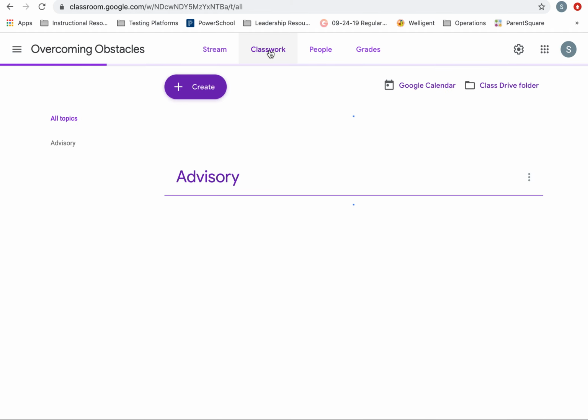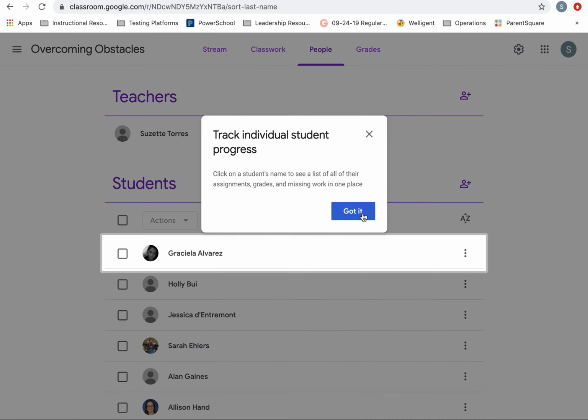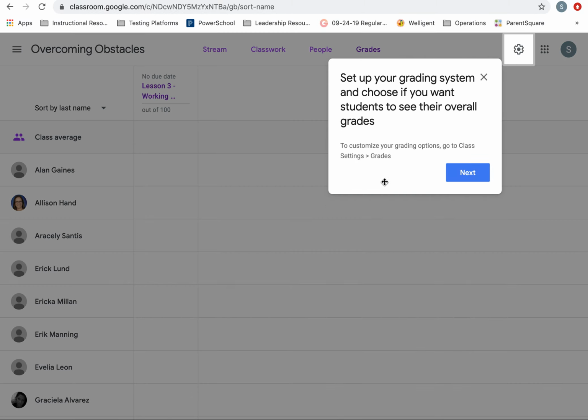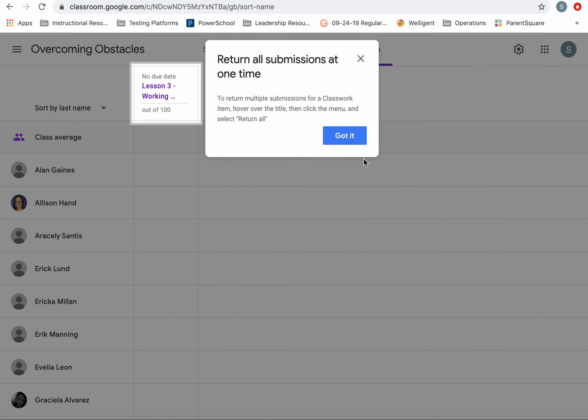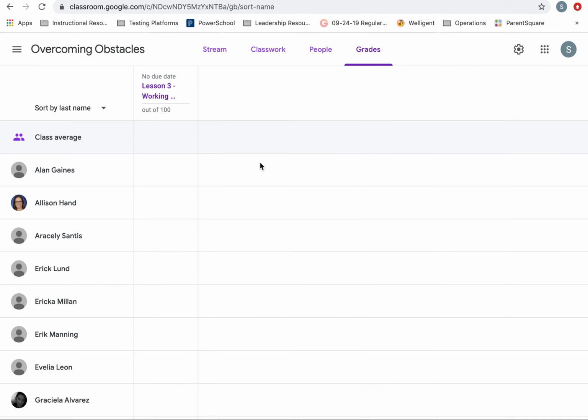Classwork is where you're going to create any assignments that you want your students to do. People shows you who is in your class, and Grades allows you to, I'm just gonna click out over all of this. You'll see that when you do yours as well. They're just little prompts. It allows you to see the grades that you've assigned to your students.